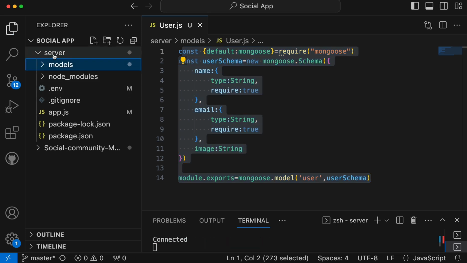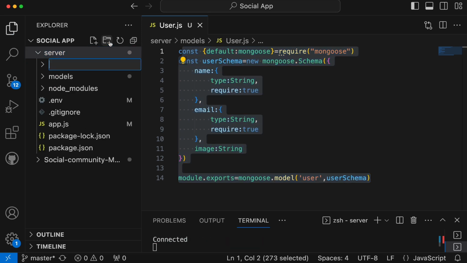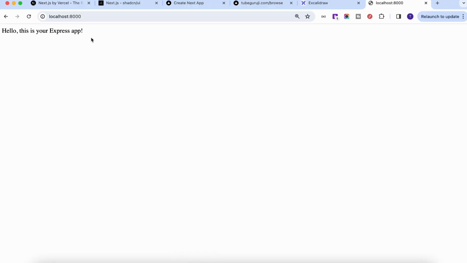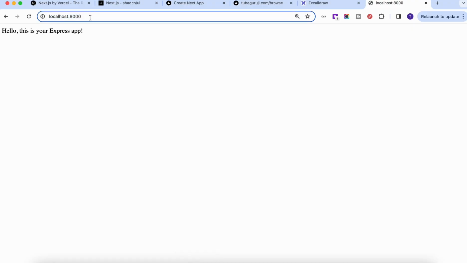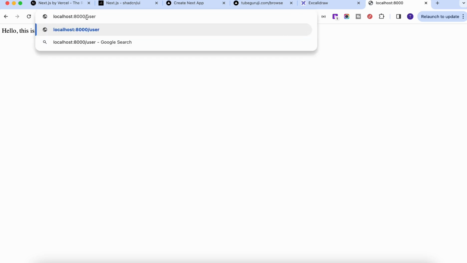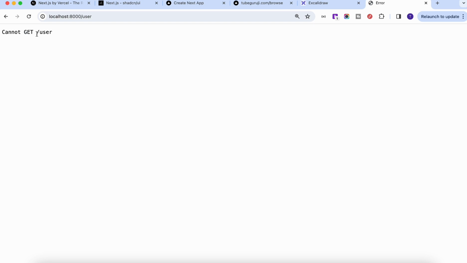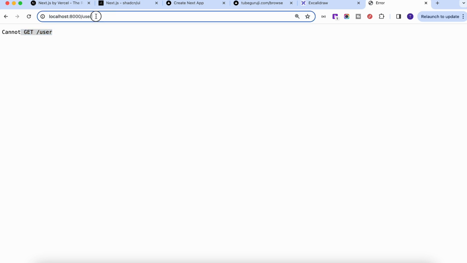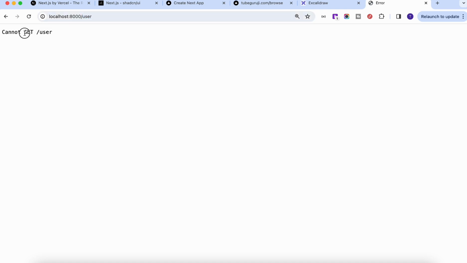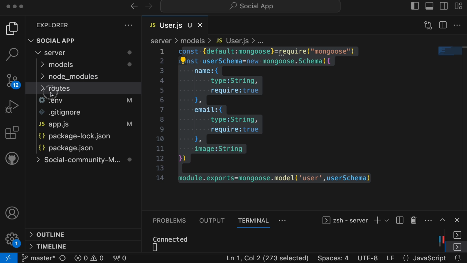Now inside the server folder, again we will create a new folder and call it routes. All the routes related to our API endpoints will be kept in that folder. For example, right now you are on the default route, which is localhost 8000, but if you go to localhost 8000/user, if you see, we don't have this GET operation or this particular route, so it's throwing an error that it cannot find GET user. But once we define the route, we will get to know.